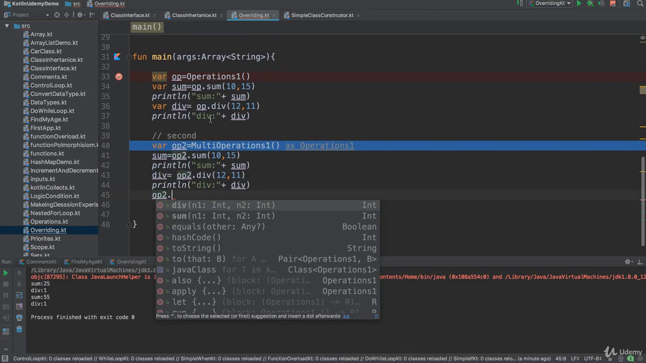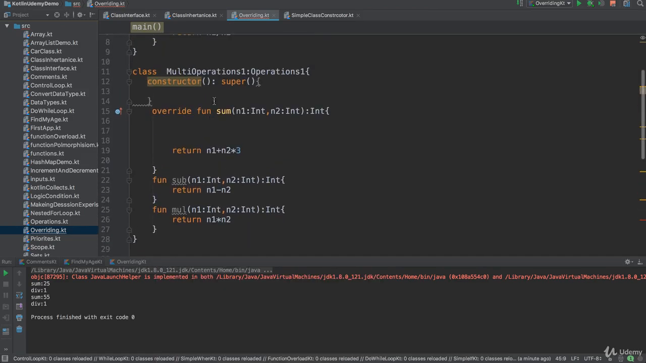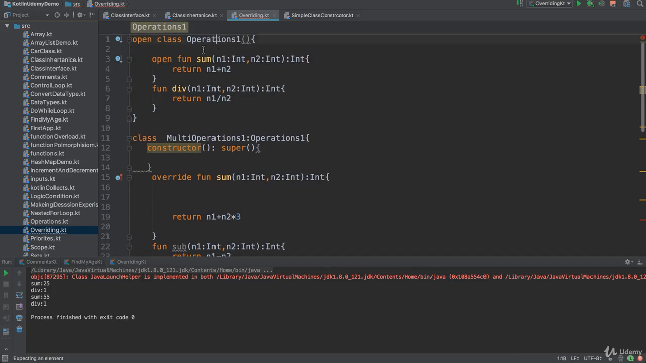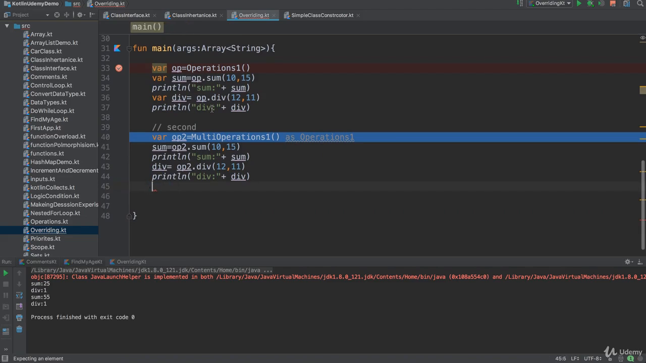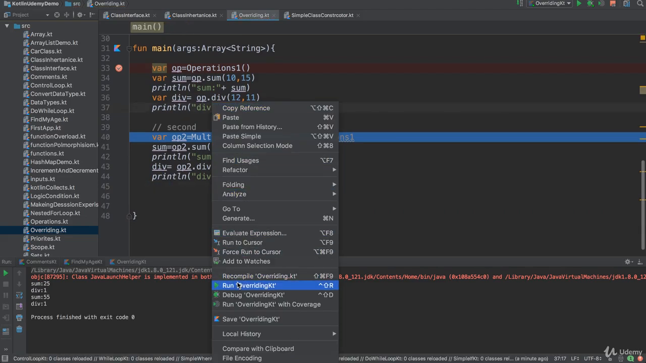Why? Because only div and sum are available in this class. This class Operation has only div and sum. But because I cast this one to this one, it will try to replace the methods. It will take this one and replace it instead of this one. It looks for div here, tries to replace it with this one, and it will ignore the other methods. So if you just rerun it, let me see what we will have.